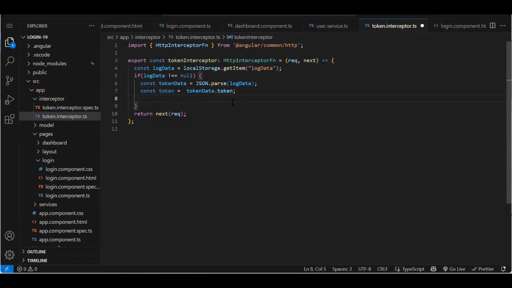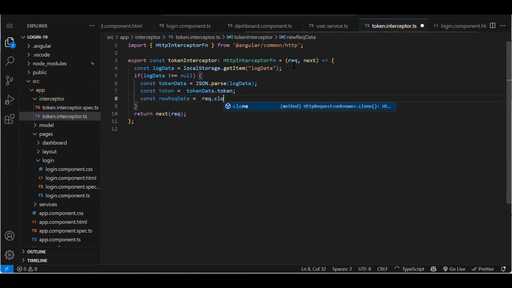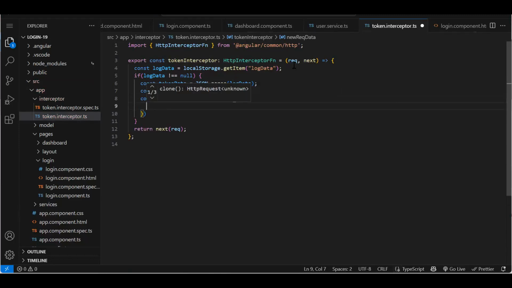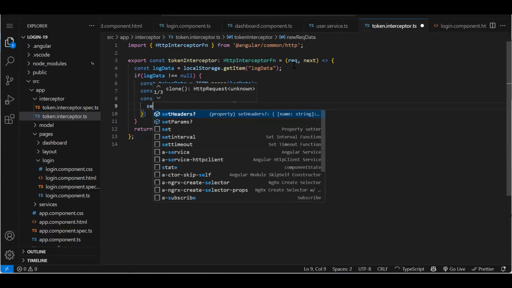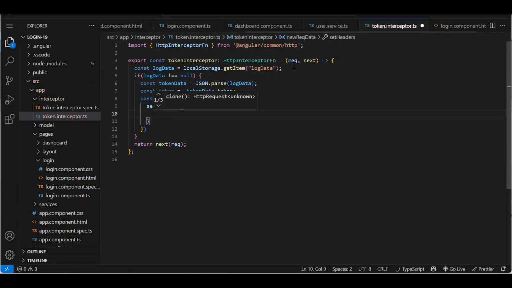Now, whatever API call, whatever request you are going to get, you need to clone it and create a new one. So constant new request data is equal to req.clone, round bracket, curly bracket. Now, while cloning, you need to add your custom header also. So the setHeaders property, colon, curly bracket. What do you need to pass?